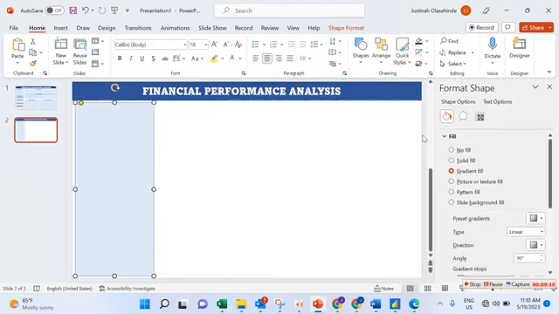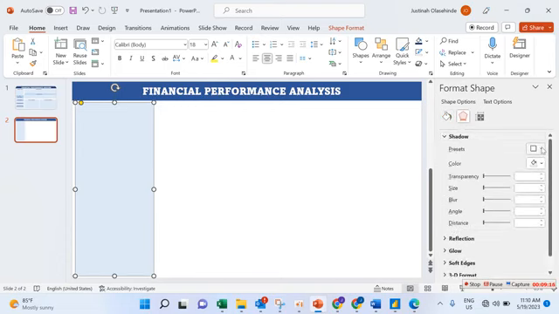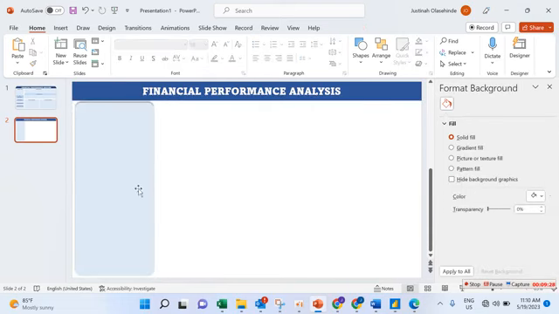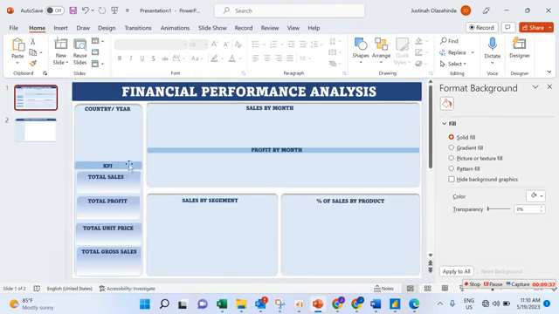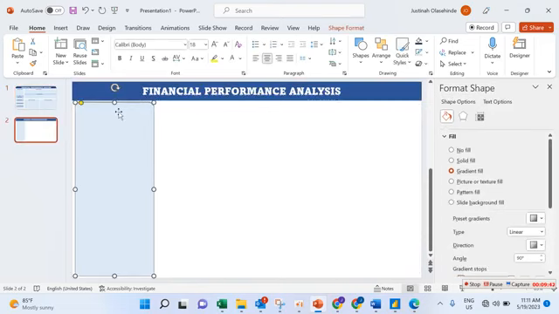The next thing I'm going to do is click on the shape, then go to shadow. I want to make use of this shadow to pop it out. You can see now we have this shadow here. So now I have my KPI shape. Next I want to add text to this shape. I can write my country and the year, but let's leave that for now. Let me finish creating all the shapes that I want.